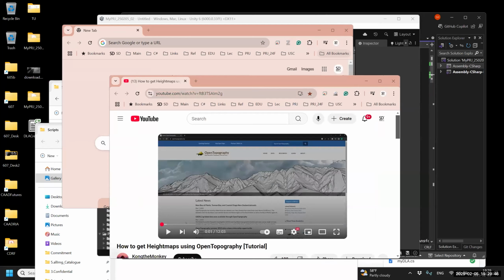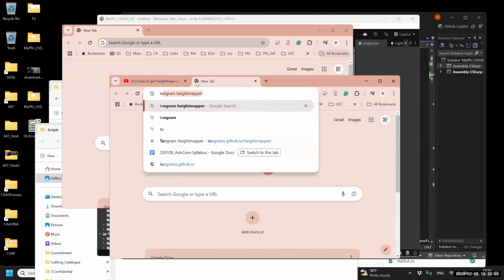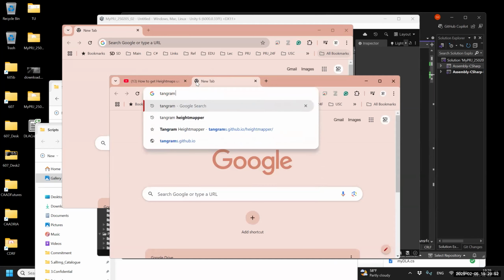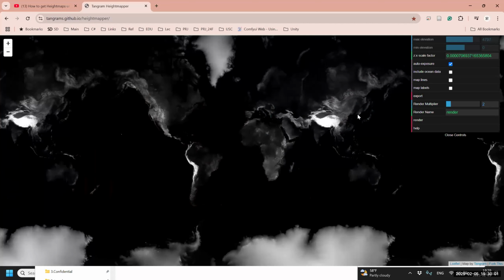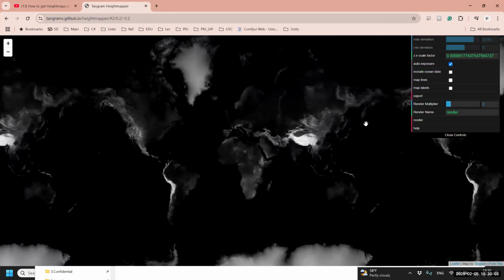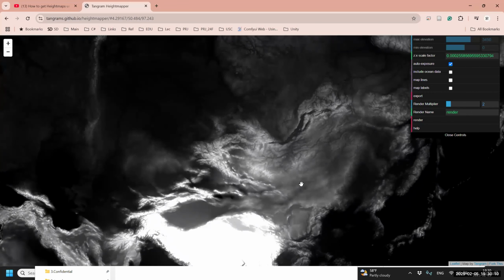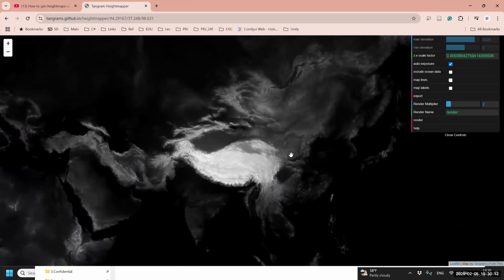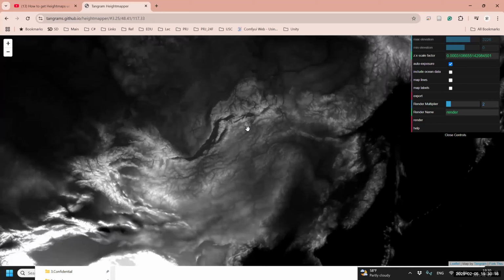We're going to use this one called Tangram. So you can Google Tangram height map. If you Google that, you get a GitHub page, Tangram height mapper. But the function here is quite limited. But I find it useful when I do some expressive things. You can more or less tell where is where in the world.